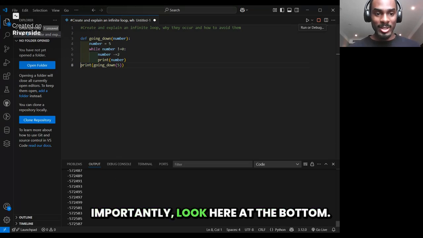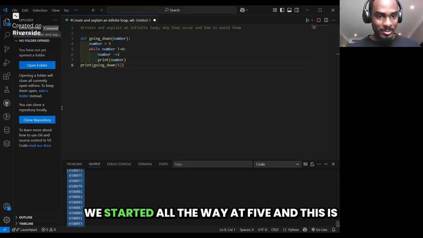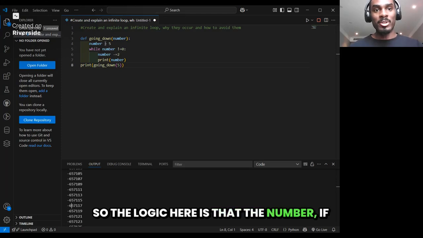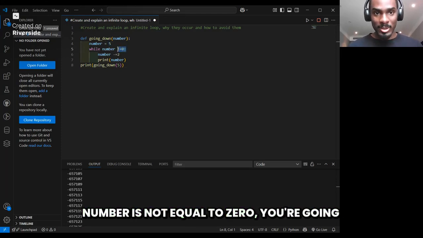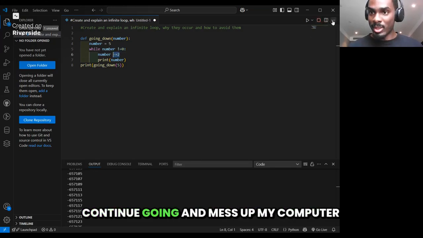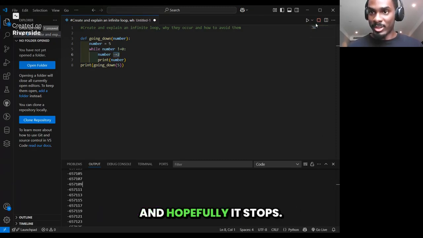But more importantly, look here at the bottom. See how we're just continuing to go? We started all the way at 5, and this is just going to continue to run and run and run. So the logic here is that you start at 5, and so long as the number is not equal to 0, you're going to decrement by 2. Let me just stop this because this will continue going and mess up my computer, which is already low on space as is. And hopefully it stops.